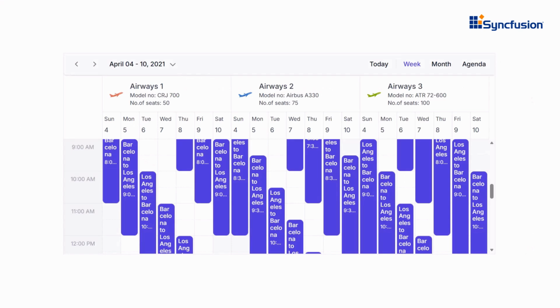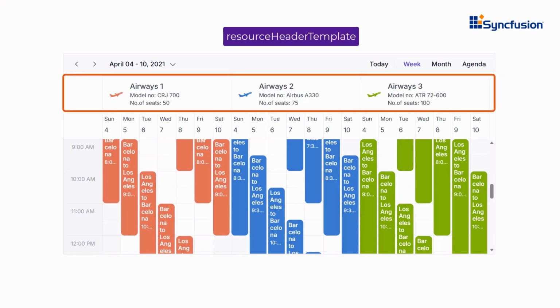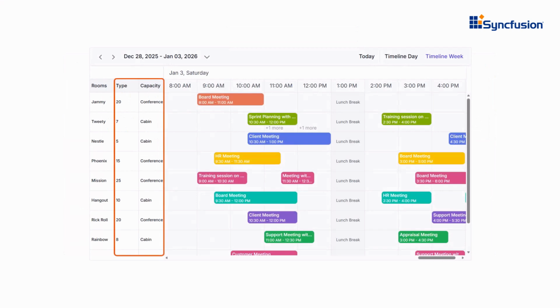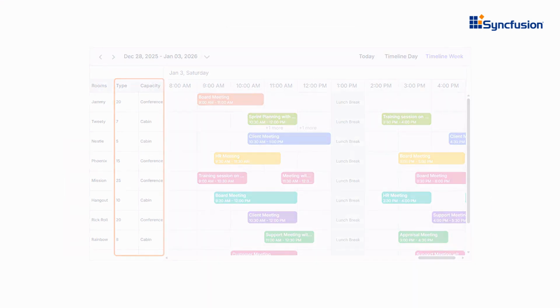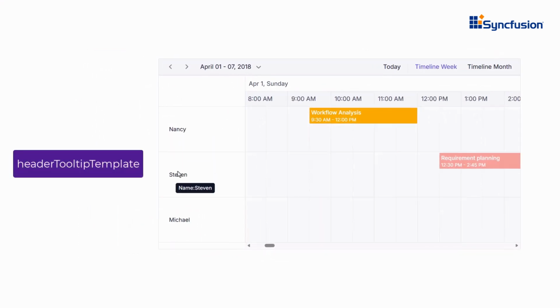Visual clarity matters, and the scheduler gives you a lot of flexibility. Want event colors based on a specific resource level? Just override them with Resource Color field. Use Resource Header Template to customize resource headers, or use multi-column layouts in timeline views to show extra details like capacity or type. Need more context on hover? Header Tooltip Template adds helpful tooltip details.